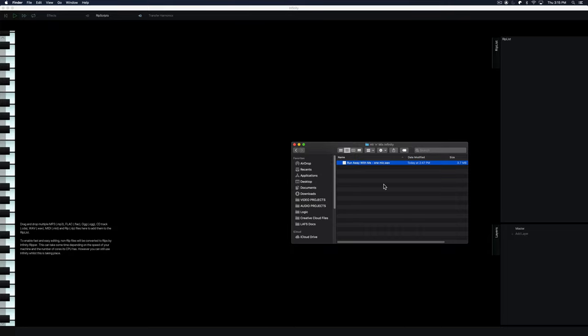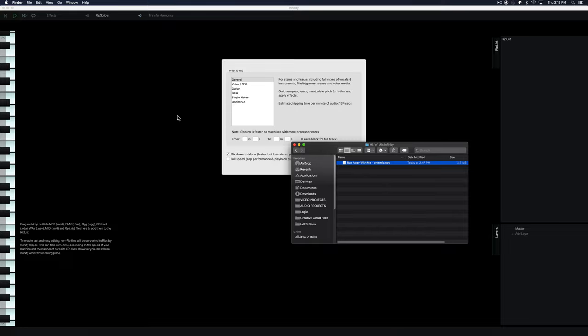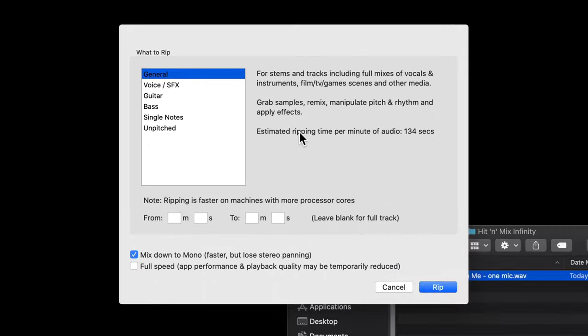So it's okay, but there's a few spots in my voice where I want to clean up the tuning a bit. So I'm just going to drag this right into Infinity. And what this is going to ask is, what are we trying to rip from this recording? And there's a few different options.